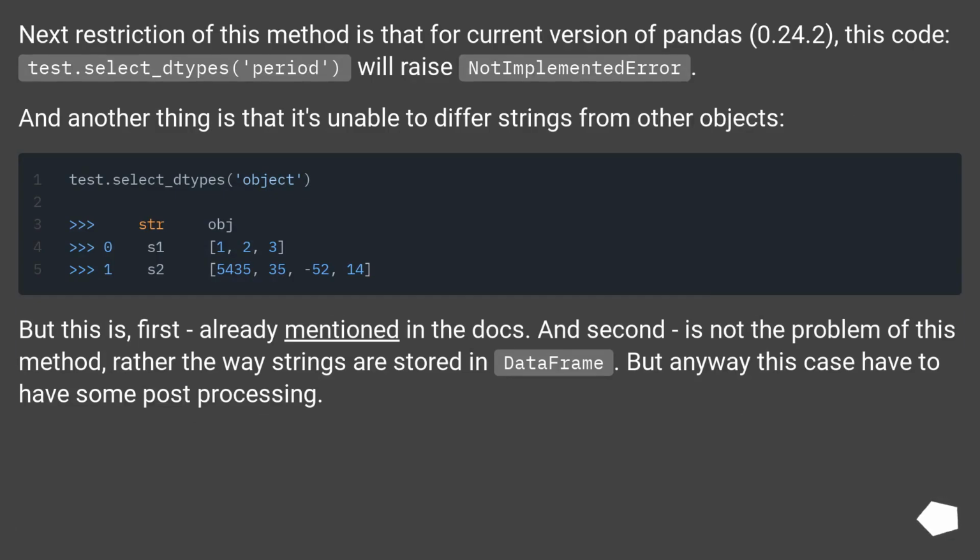The next restriction of this method is that for the current version of pandas, 0.24.2, this code, test.select_dtypes period, will raise a NotImplementedError. And another thing is that it's unable to differentiate strings from other objects. But this is, first, already mentioned in the docs, and second, not a problem of this method, but rather of the way strings are stored in a data frame. But anyway, this case has to have some post-processing.